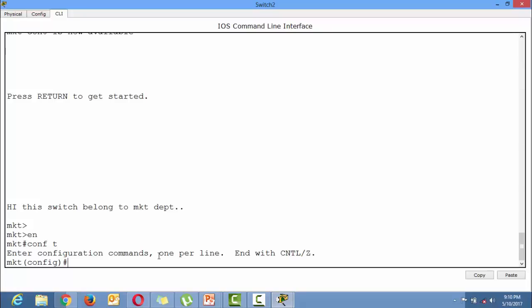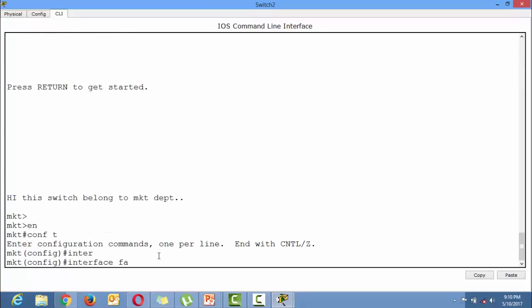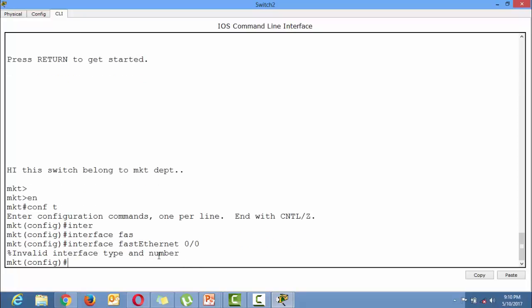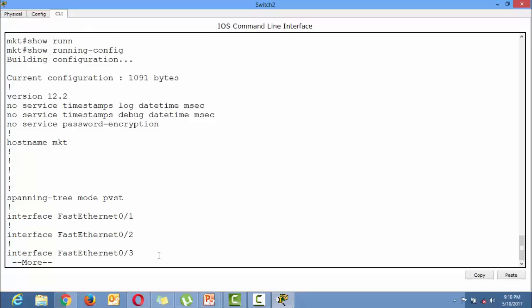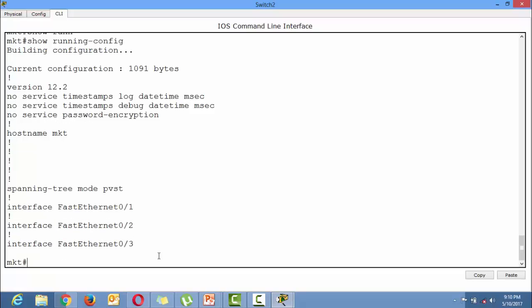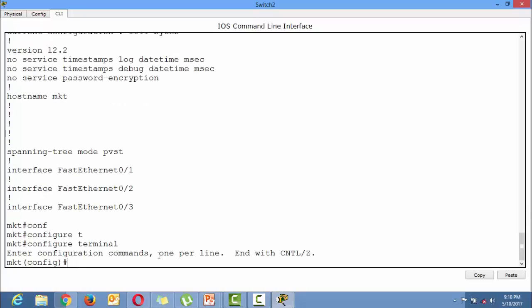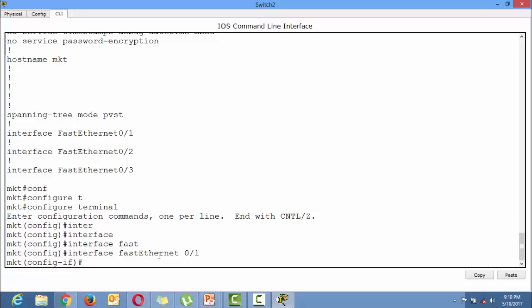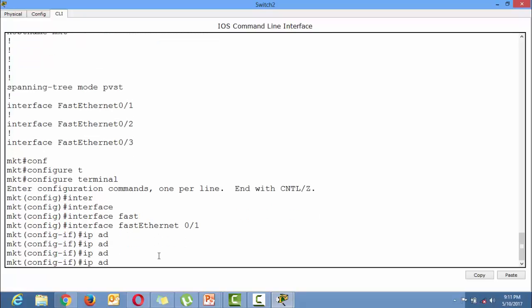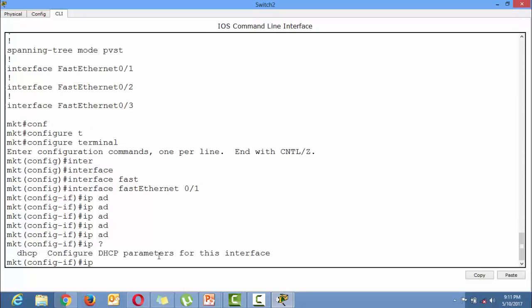So I try to configure it on a specific interface, fast Ethernet 0/0. Hold on. Oh, there is no 0/0, that is 0/1. Configure interface fast Ethernet 0/1. I think I'm not able to configure the IP here. It shows IP DHCP, no static IP. You cannot configure a static IP.